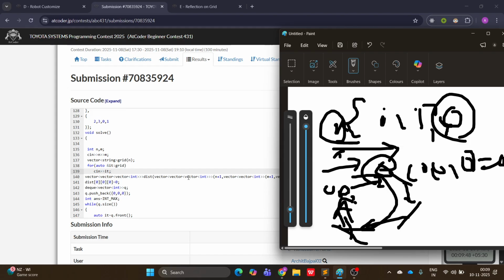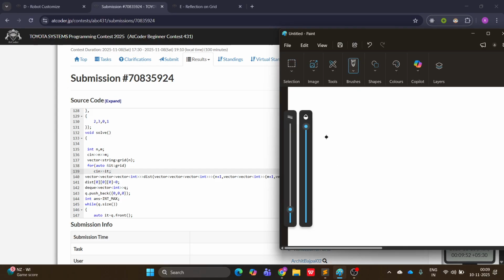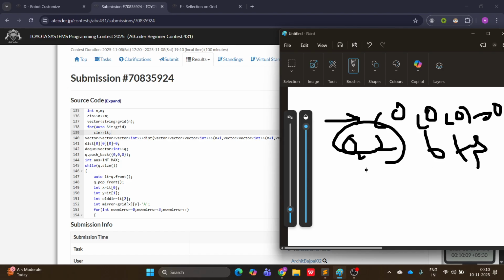All right, and then that part is unknown to us. So just assume, since it has been given that Takahashi is pointing towards the right, 0 comma 0 comma 0 is equal to 0, this distance. Now you just maintain a deque. This is basically a 0-1 BFS problem. Now, why 0-1 BFS?